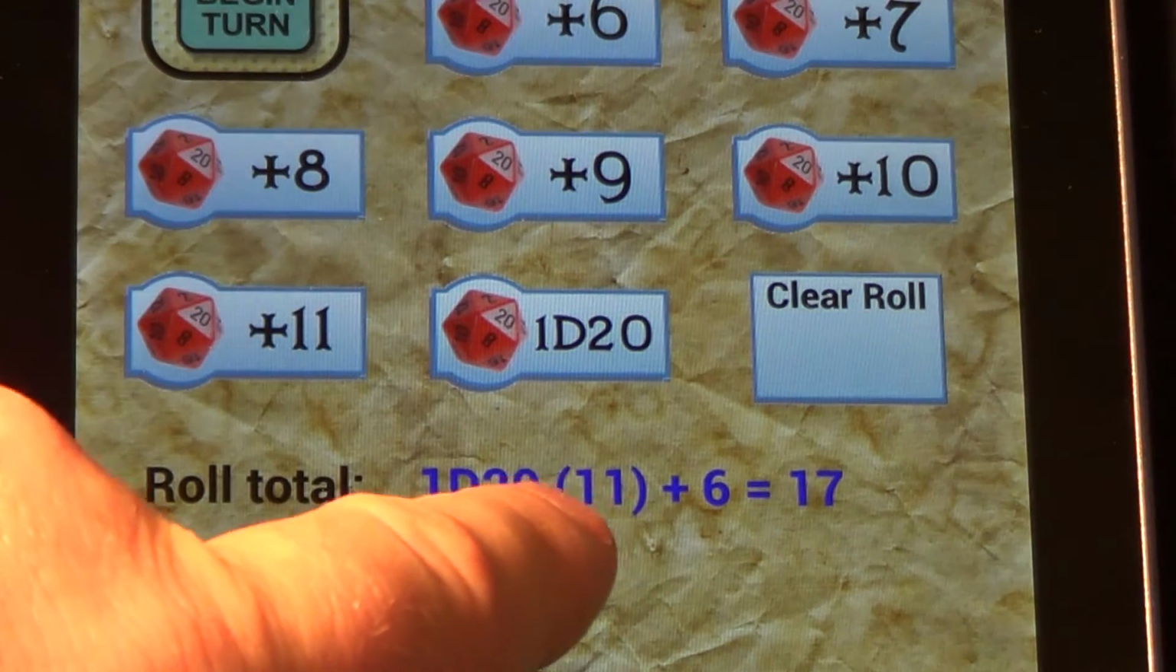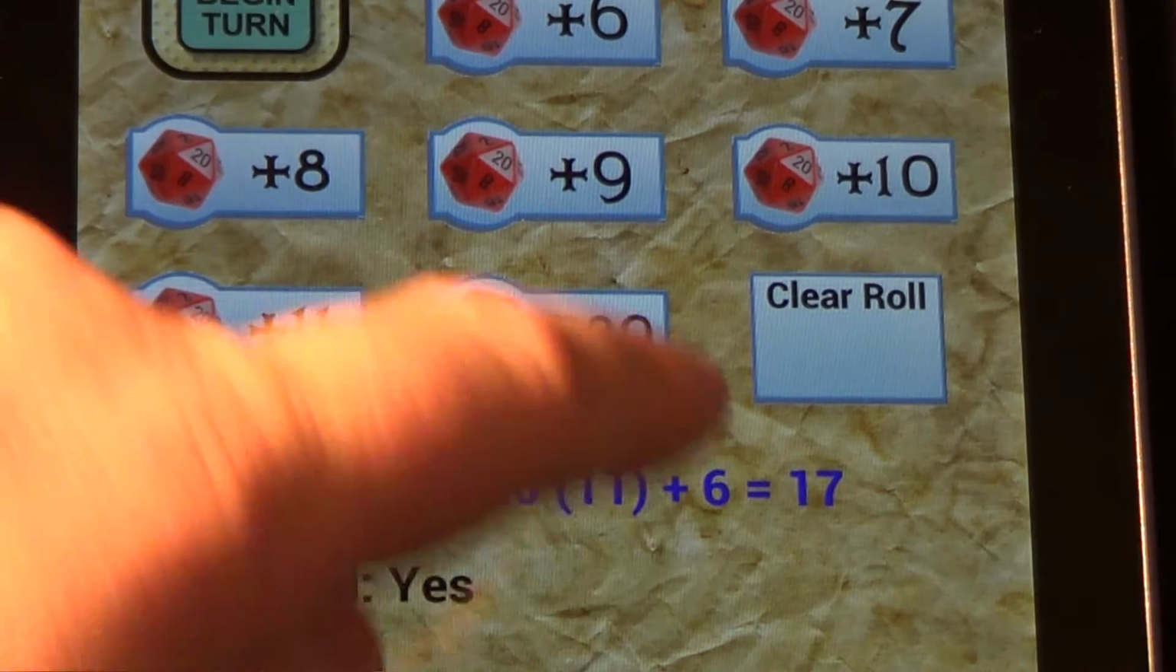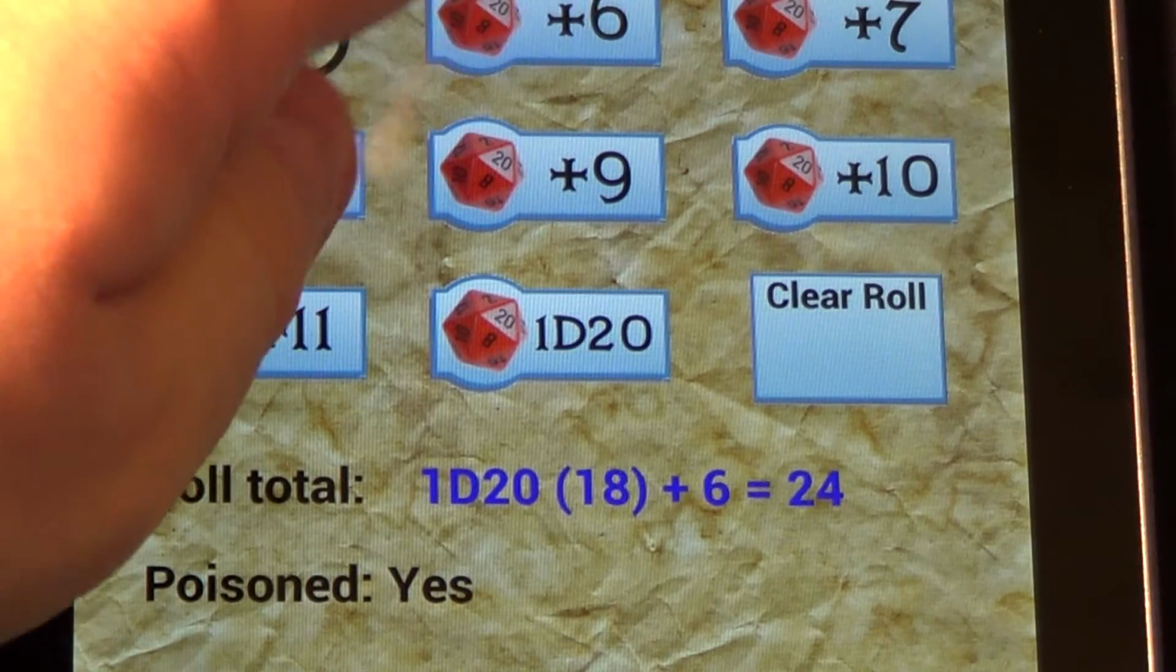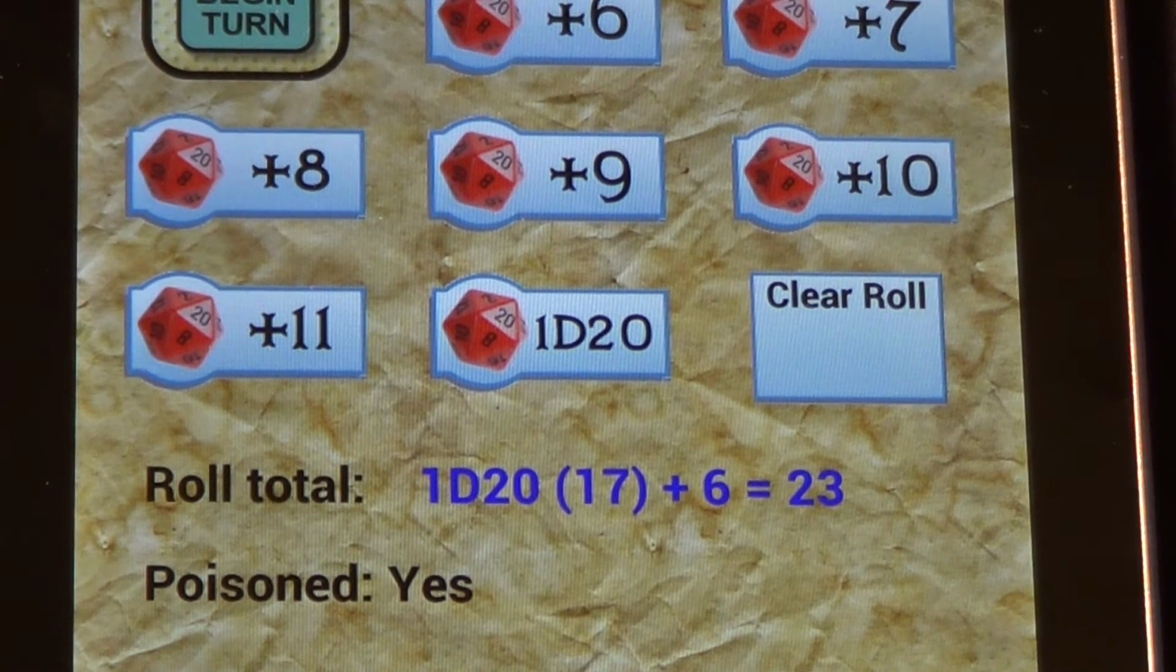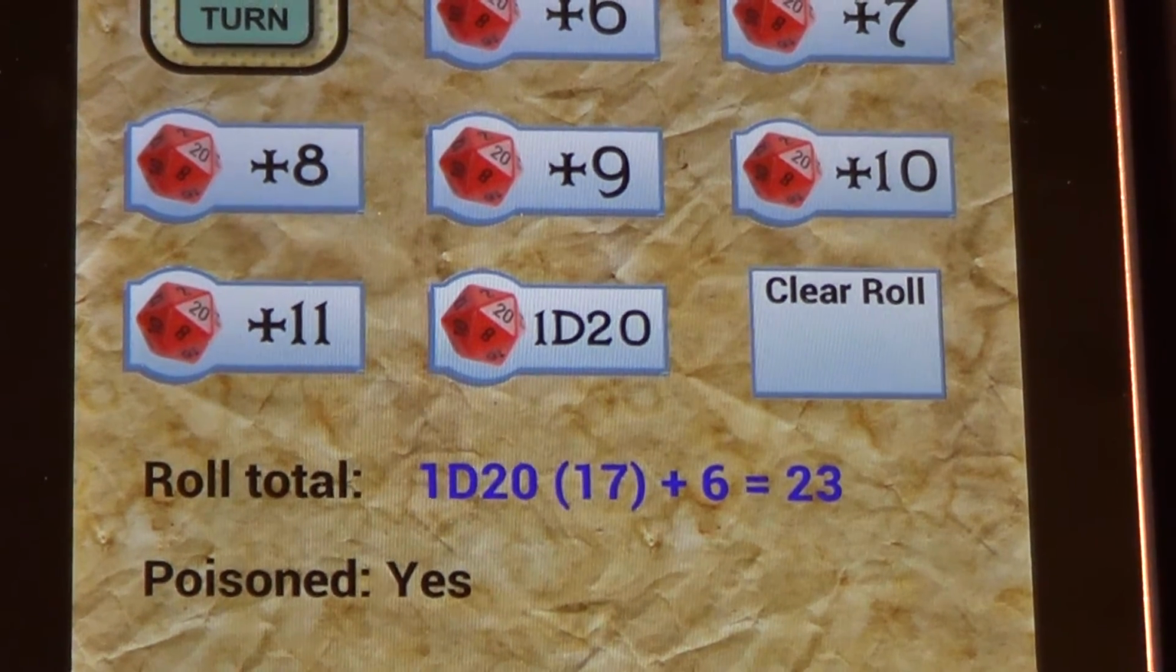So you can see the number we rolled on the 20-sided die, +6. I thought, well, it's a lot easier than going in, changing the modifier, coming back out, rolling it, going in, changing the modifier, and so on and so on.